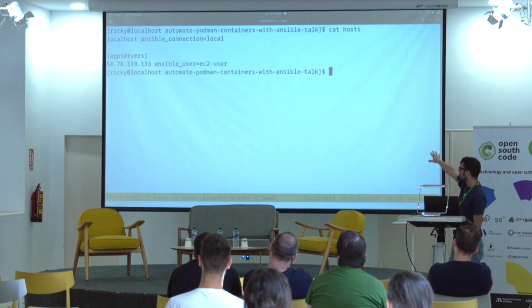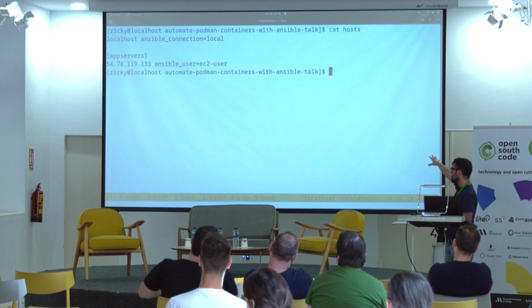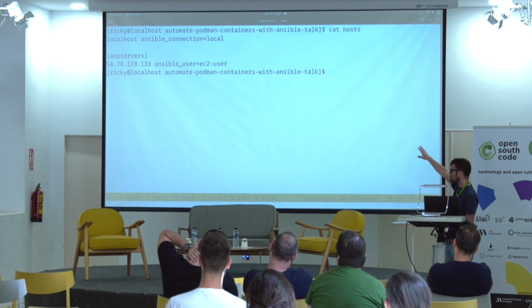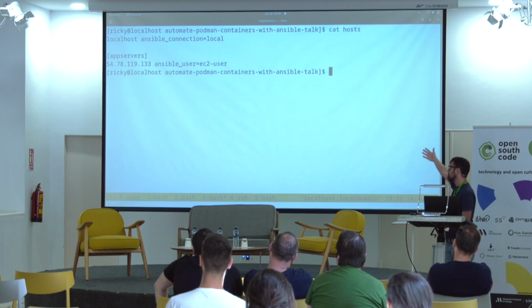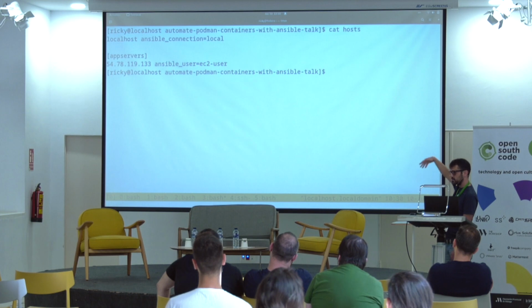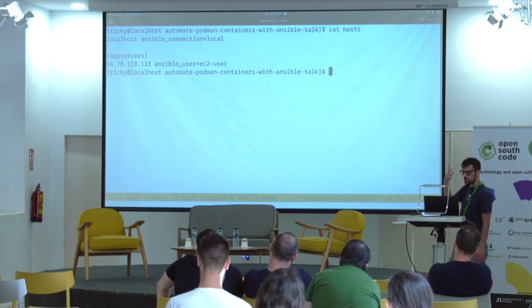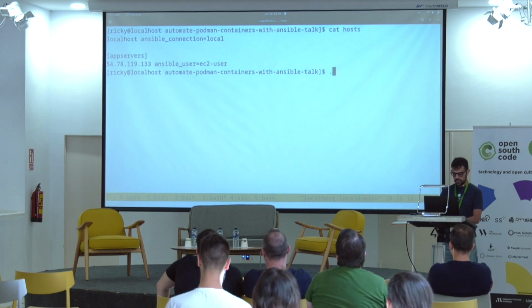So as you can see, I have an app service group, which is that IP, and there I'm specifying, okay, so I don't have to specify in the playbook, use EC2 user as the target user to log into it. And then I have the localhost just in case.